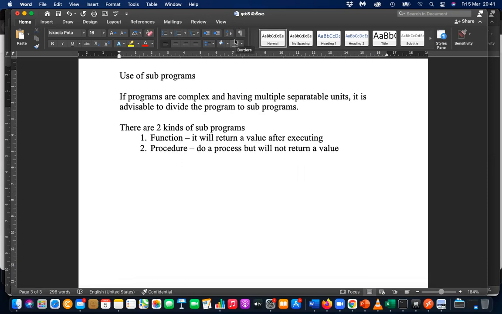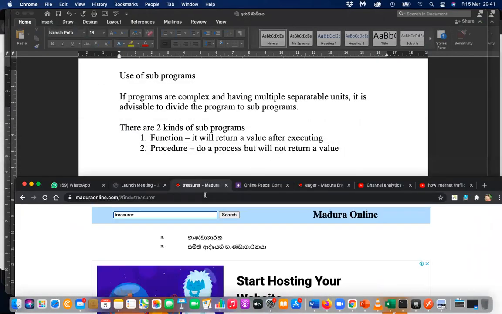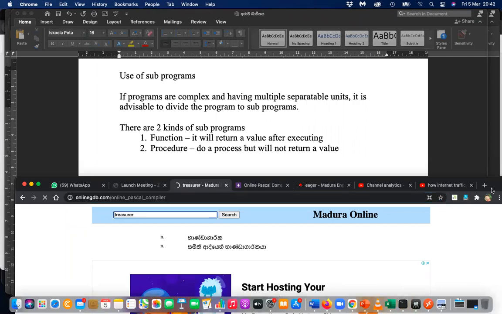Right, okay, so let's discuss a few examples. For example, if you want to add two numbers, and you want to use a function or procedure to do that. Let's say you want to add two numbers and you want to use a procedure to do that. Let me use our programming interface, that online Pascal compiler GDB, using this.